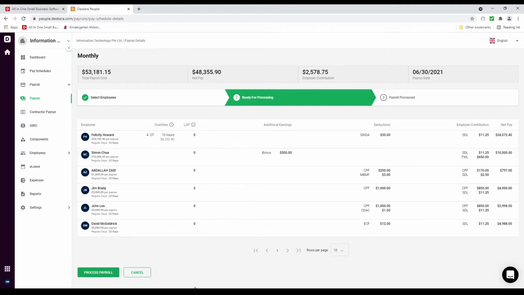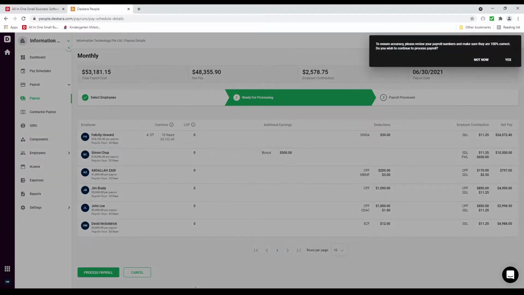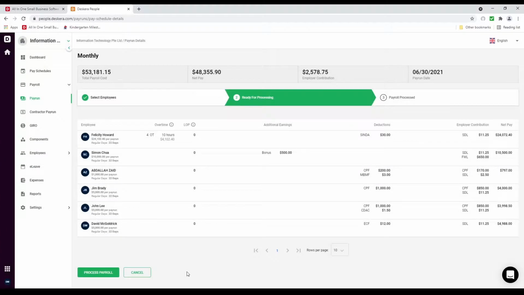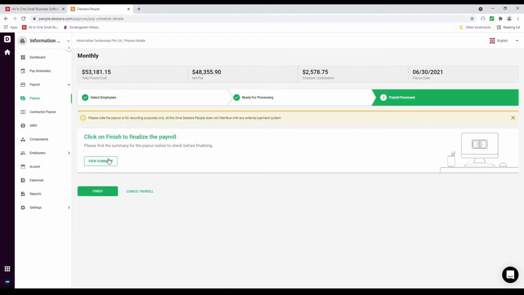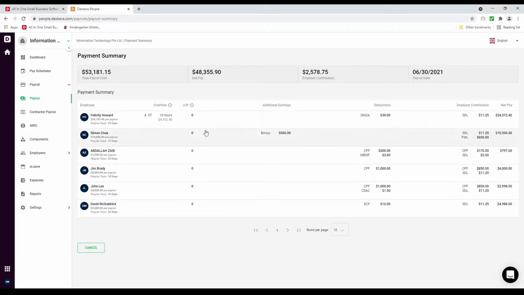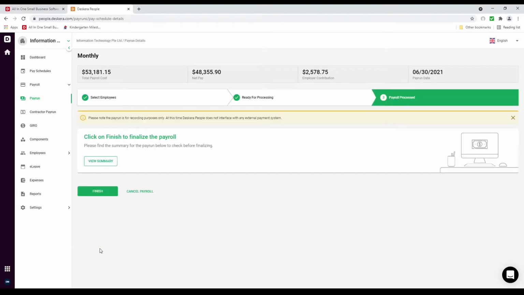Process payroll. And it says, to ensure accuracy, please review your payroll numbers and make sure they are 100% correct. Do you wish to continue to process payroll? Yes. Inside here, then I can view the summary. Make sure everything looks correct. And if I want to, I can cancel the payroll or click Finish.